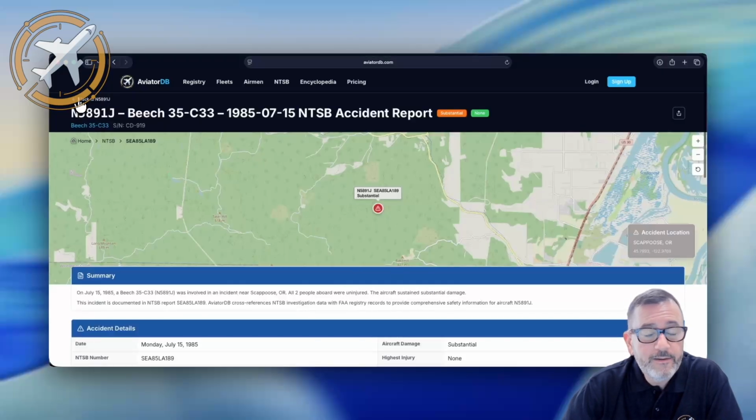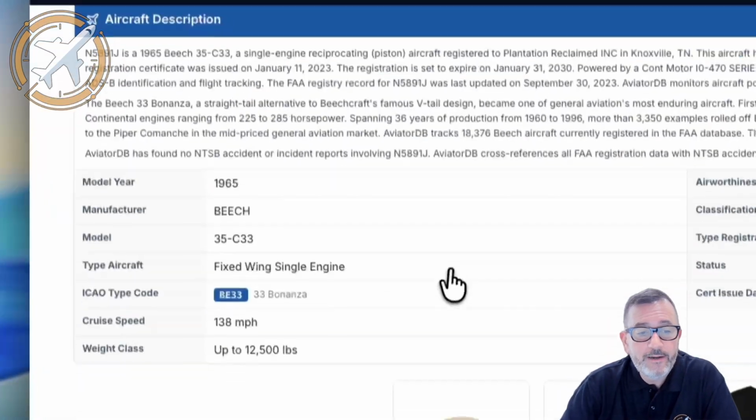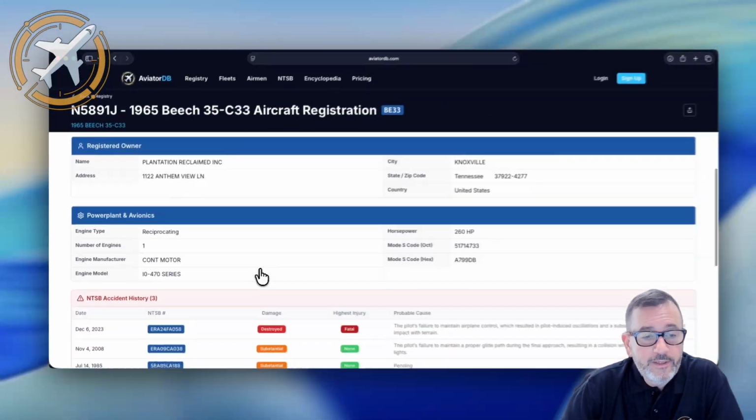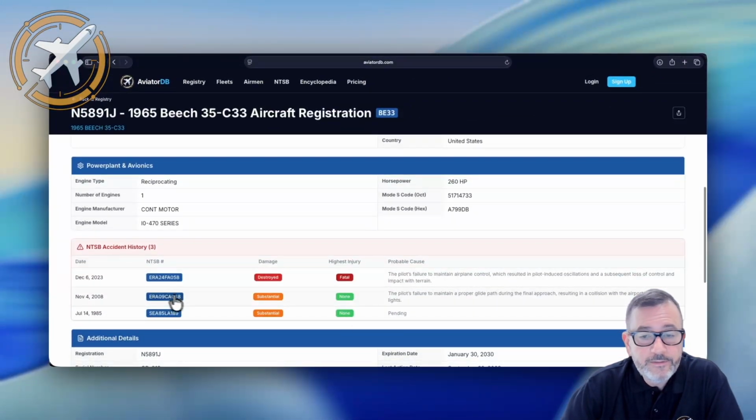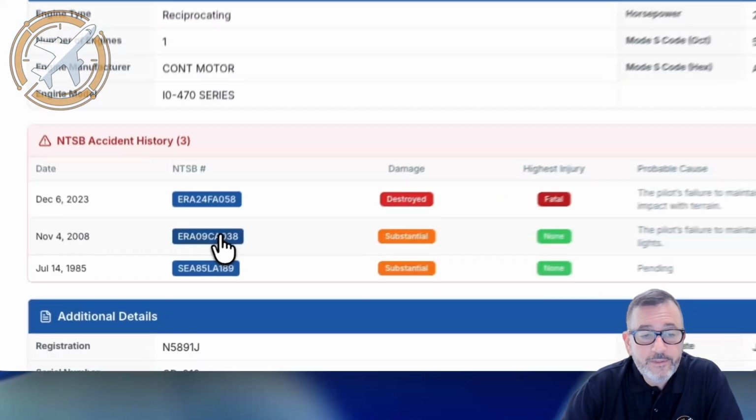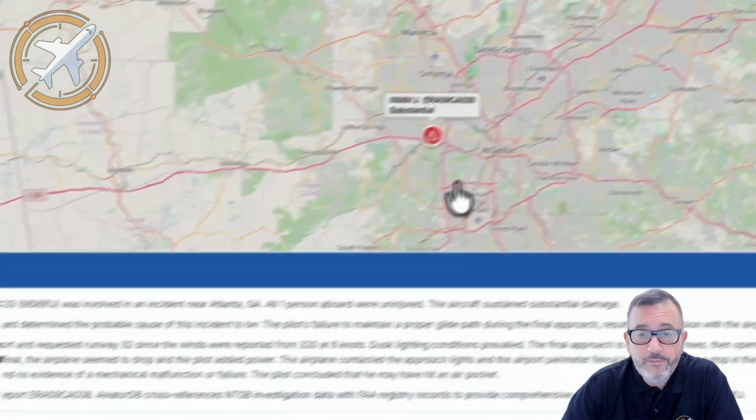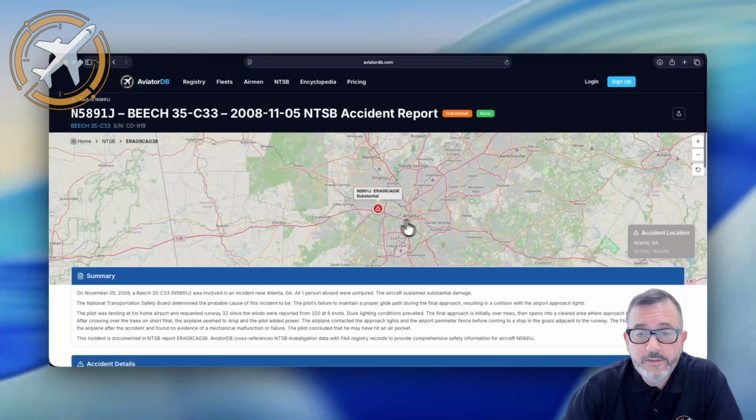So we can click back here again on the breadcrumb. We go back, and now we're back here, and we can take a look at another substantial damage. This one does have a probable cause. So we can click on that. We can go through and we can see where this one was. So this one is just outside of Atlanta.